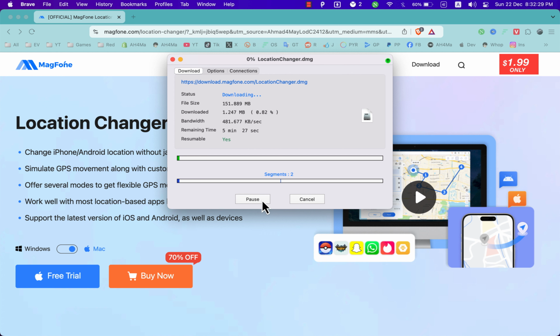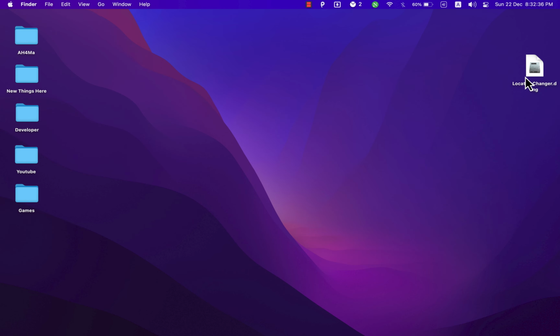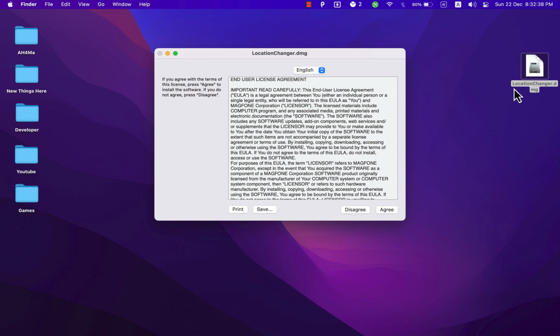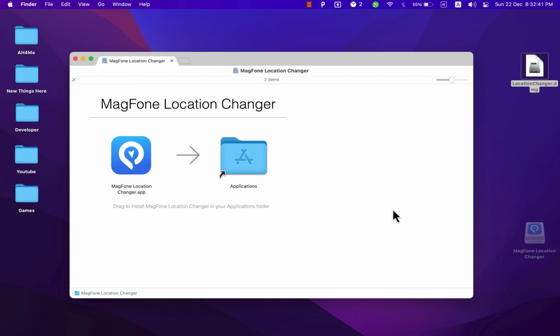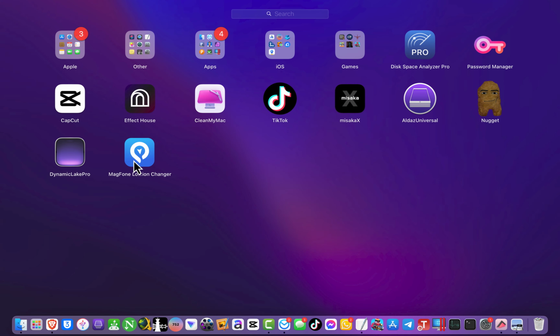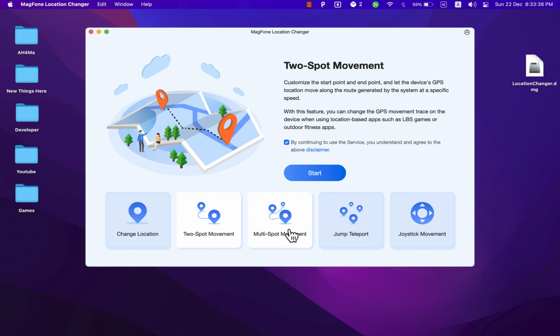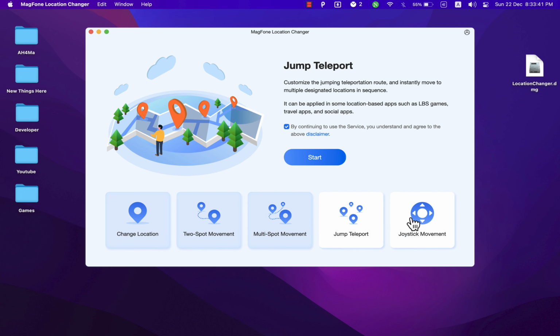The software is now downloading. I've already downloaded it, so I will not download it again. After downloading it, just go ahead and open the file to install MagFone Location Changer software. Hit agree. Now just move it to the apps folder. Once installed, go ahead and open it, and as you see, this is the software. These are some of the software features. It includes teleport mode, two-spot mode, multi-spot mode, jump teleport mode, and joystick mode.